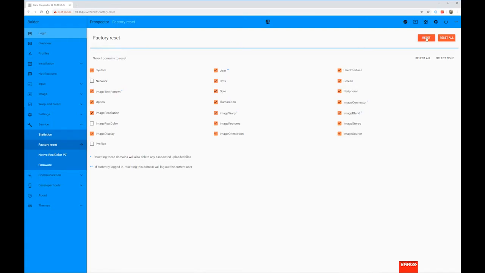If that still doesn't resolve the issue, then we can take further steps and perhaps include network, image real color and profiles as part of the reset. For the purpose of this demonstration, I'm just going to select one component.